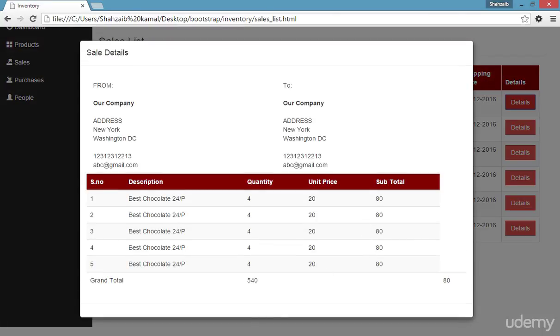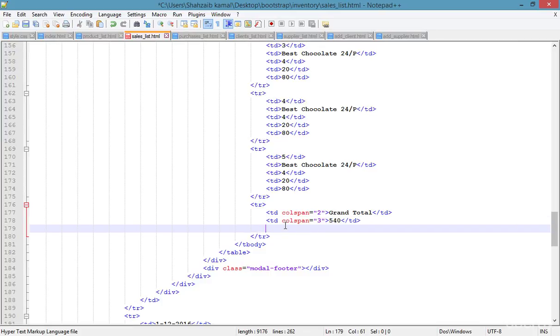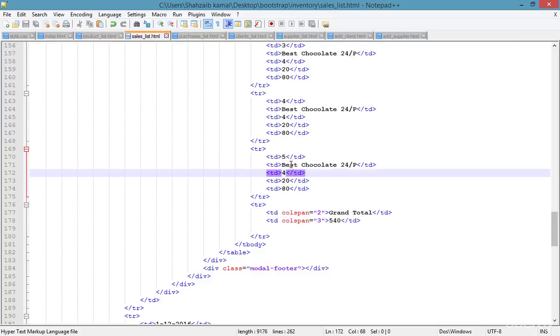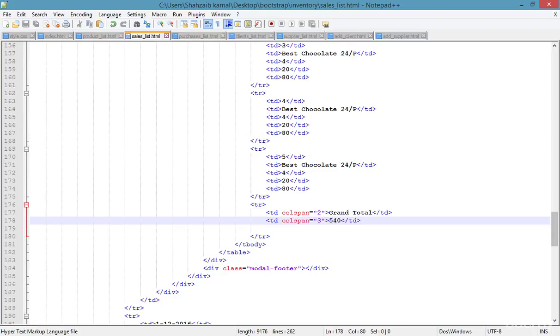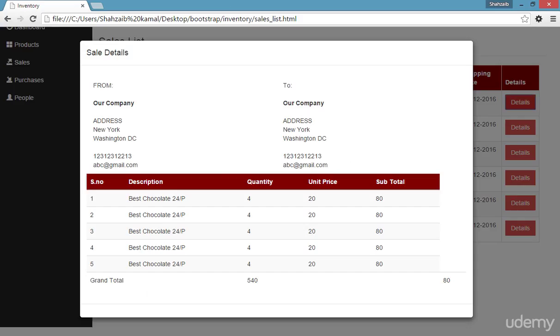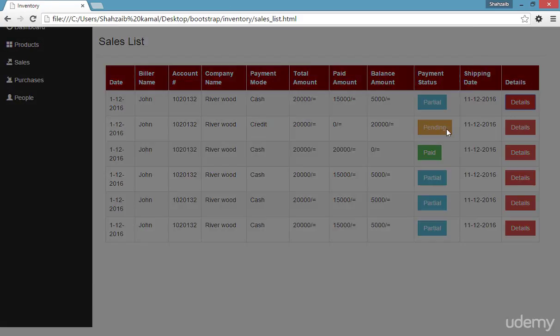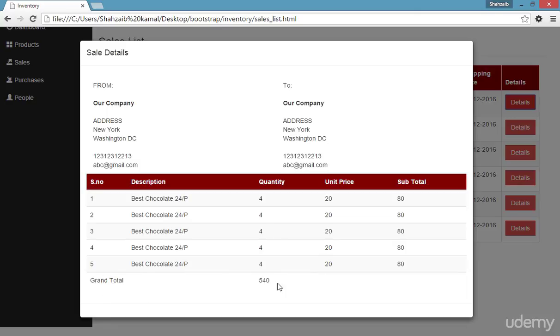So what is the problem? Remove that one, because you know that there are a total of 1, 2, 3, 4, 5 cells, and this cell is now spanned to two cells, and this is spanned to three. So exactly there are 5 cells of space. Refresh, click there, and this is the thing I was talking about.